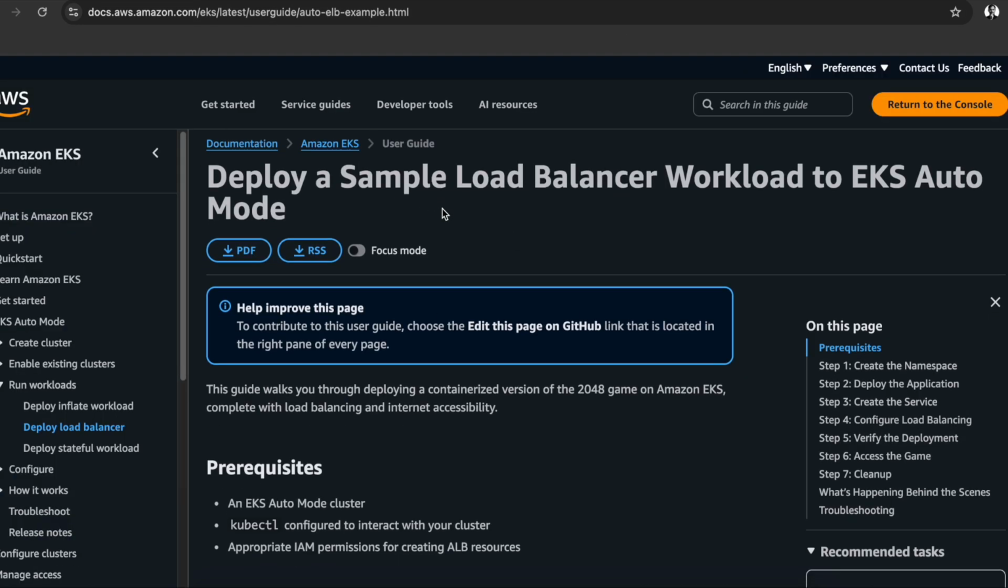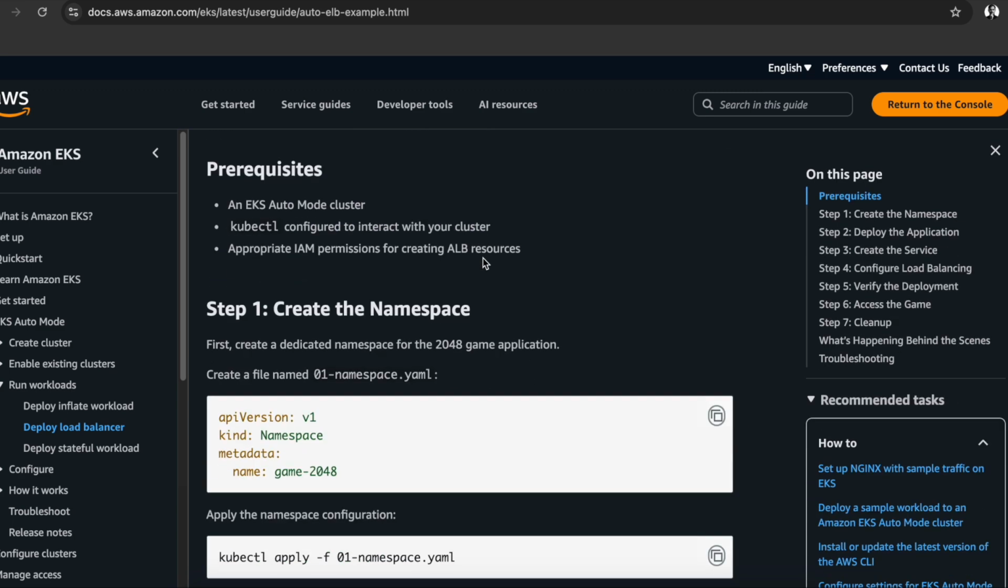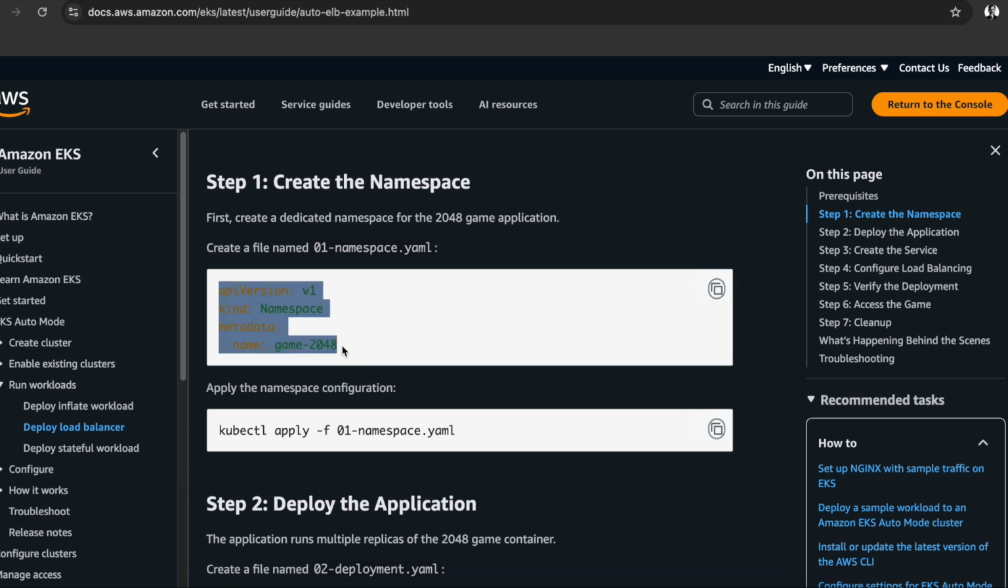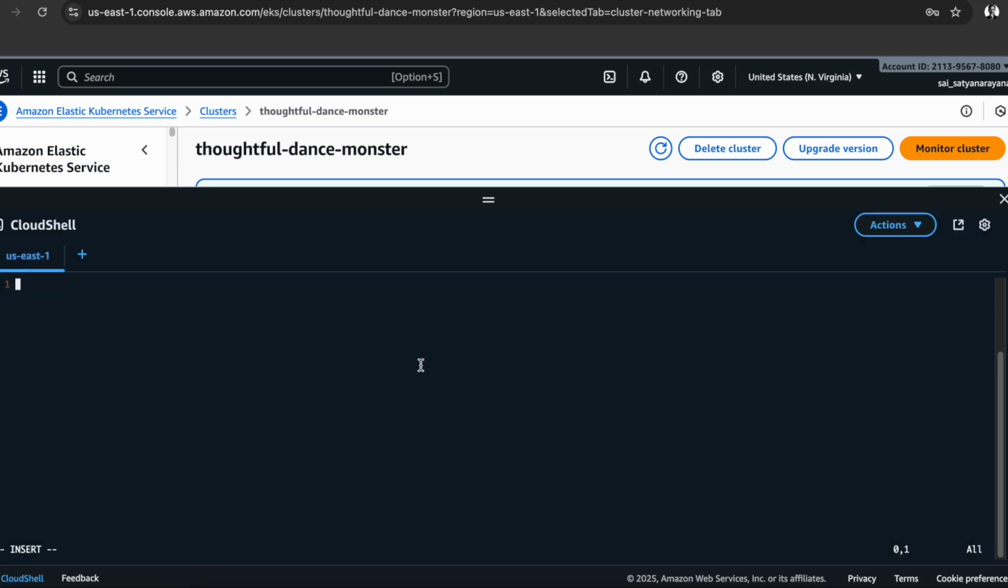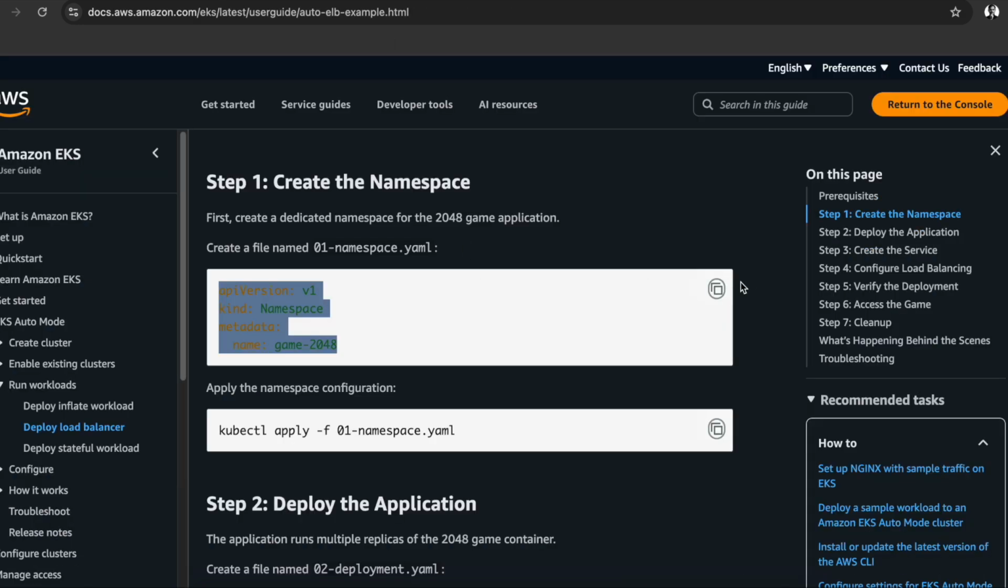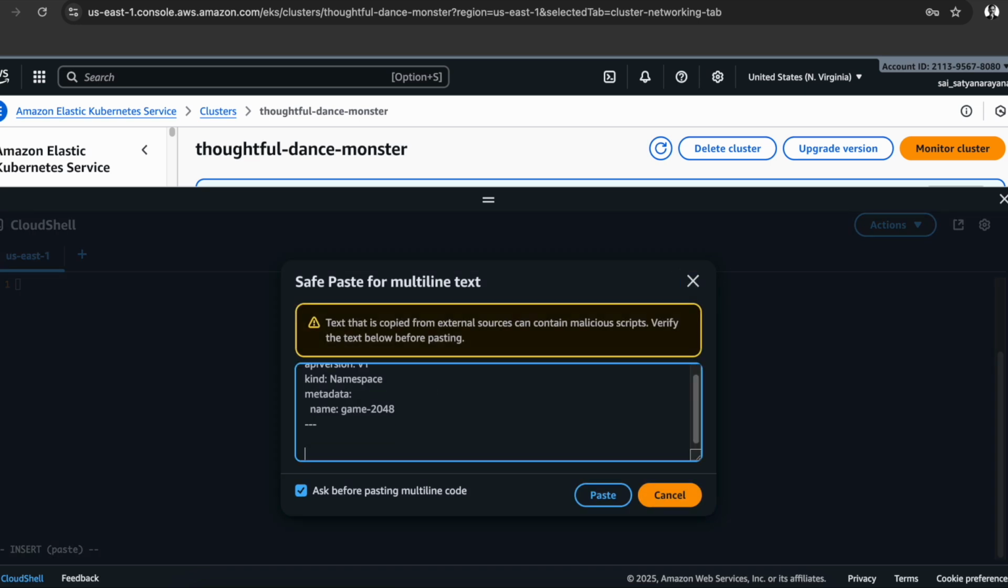This is the document to deploy a sample load balancer workload to EKS Auto Mode. There is one game application called 2048, which is already provided by AWS to practice, so now we are using this. First I am creating this namespace resource. Okay, and first let me do this to keep the format of the files. I'm copying this file and creating the namespace here.